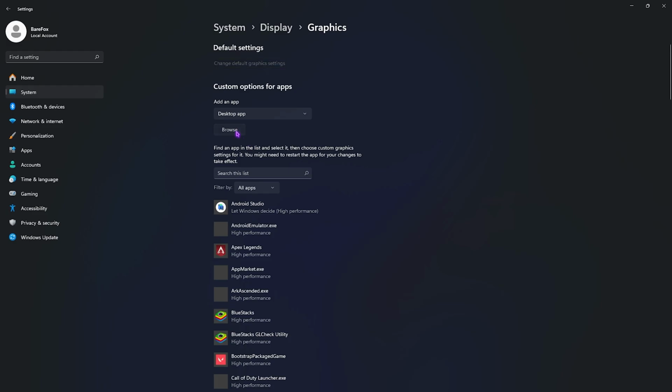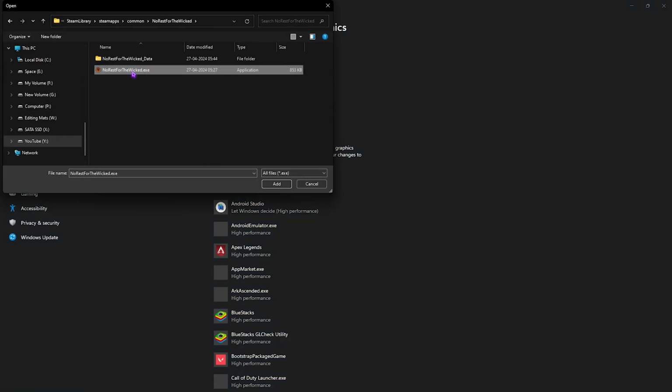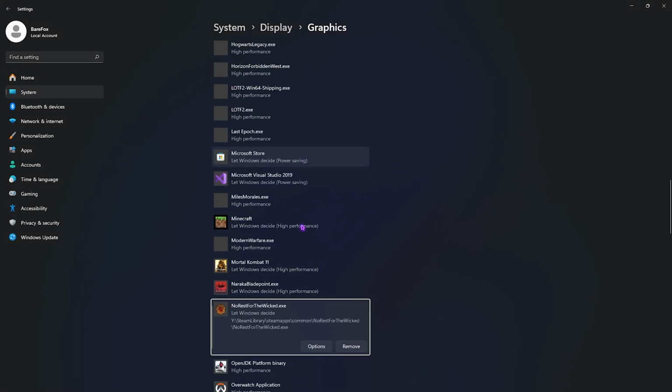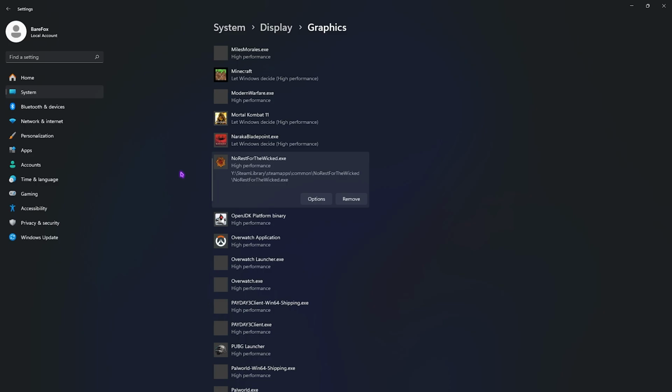Now what you have to do is click on the browse button and then go over to the install location of your game. Once you find the game, simply select the exe file, click on add. Then go over to options, click on high performance and then click on save. Once that is done, close the settings.